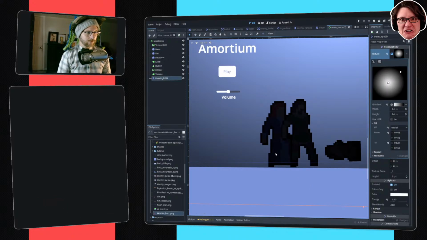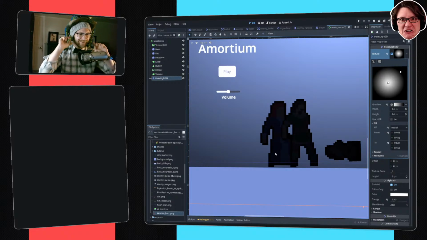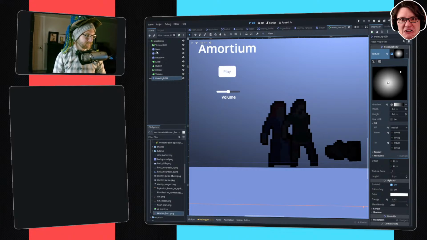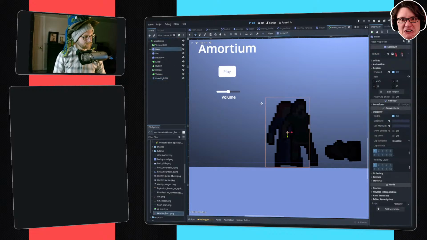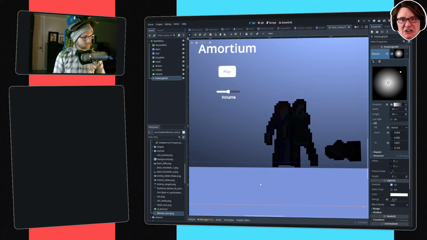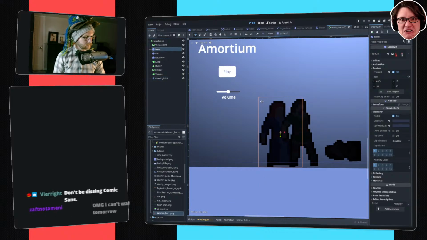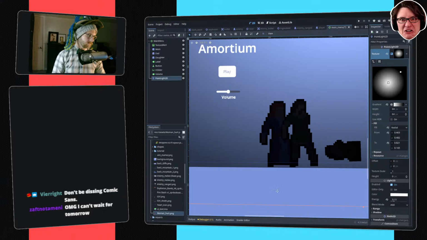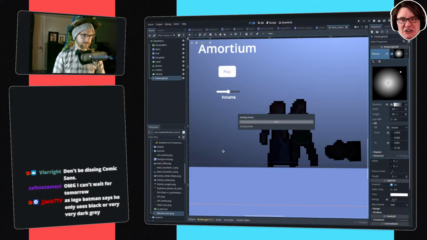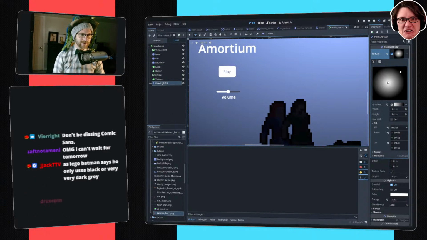If you can't find one, make one. Still got plenty of time. It's hard to choose between Comic Sans and Papyrus. Why choose when there's Papyrus Sans? Man, these are actually kind of tricky to try and layer on top of each other and look decent. Let's actually not be dissing Comic Sans. Comic Sans is great.